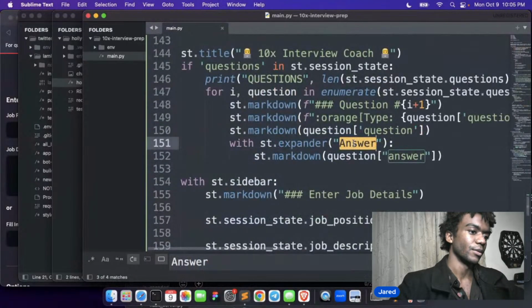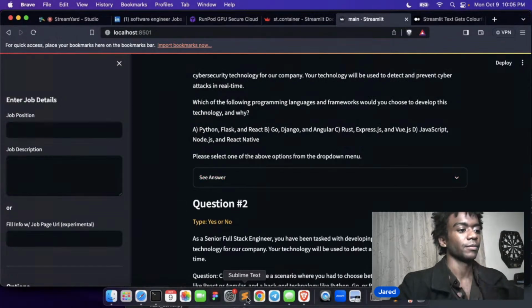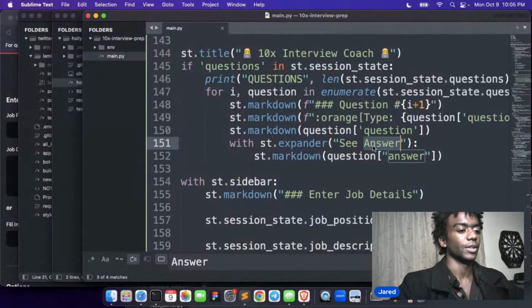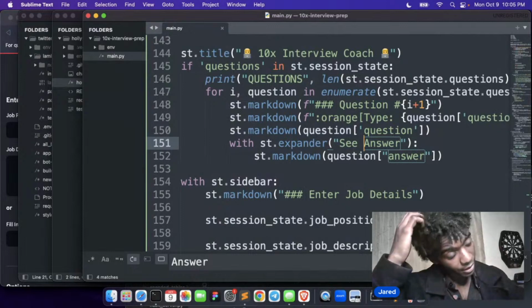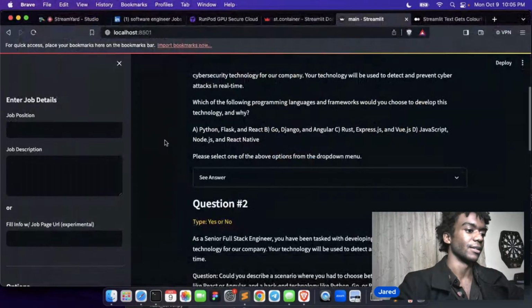Go to the experiment, it's going to say C answer. The answer goes here. All right, cool. C. I'm going to say, I could say C example answer if it's open ended, because that's not really.